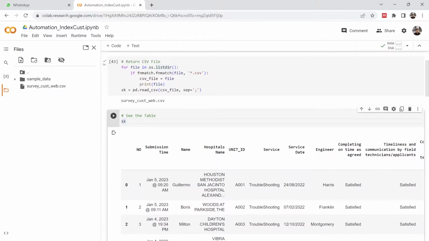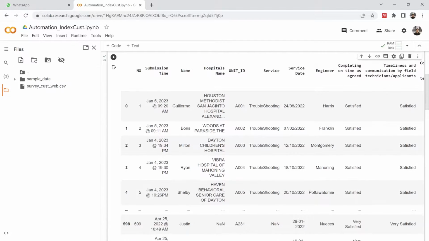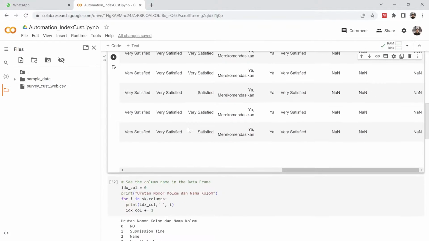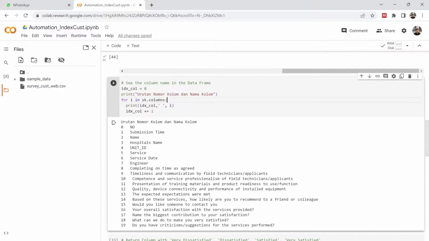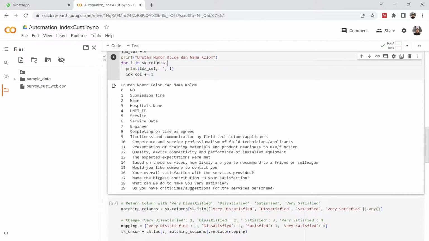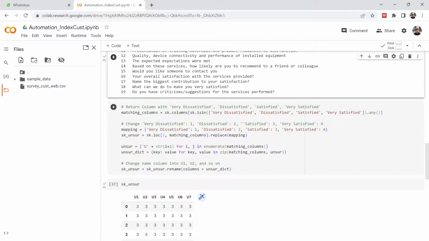And then we can see the data frame here. There is submission time, name, and so on. And then I want to see how many columns there are and what the names of the columns are. There are 20 columns here, from number until do you have criticism.